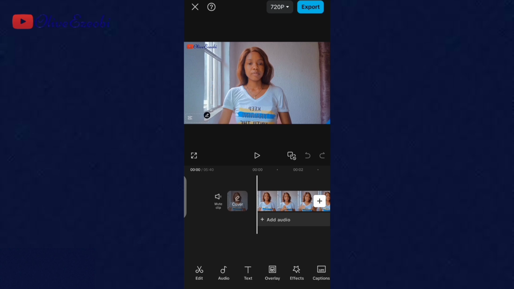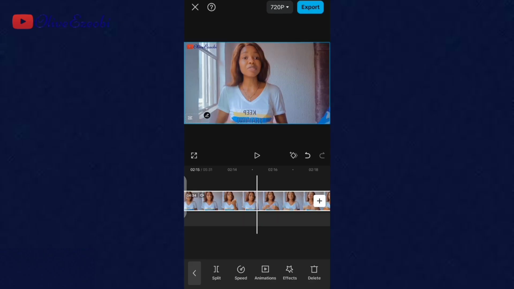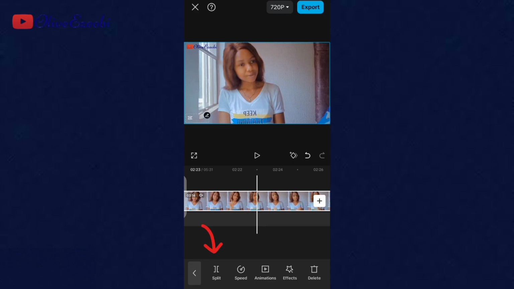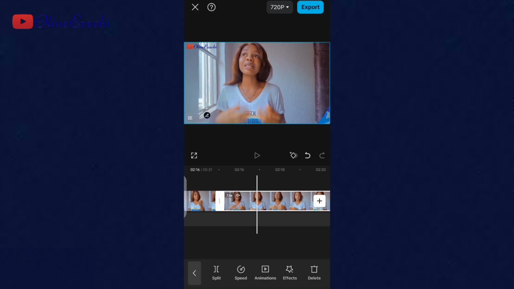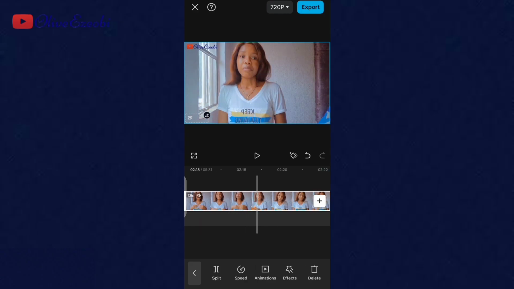Now to work on your videos, look at this down place that says edit, audio, text, overlay, effects, captions, all those things. This place is for increasing the speed of a video. Okay, so let's take an example here. We split from here to here. We want this place to be faster than it is by default. So instead of talking this way, let's increase the speed of this particular segment.